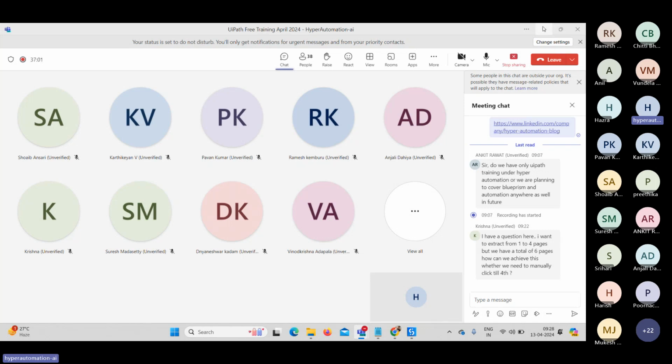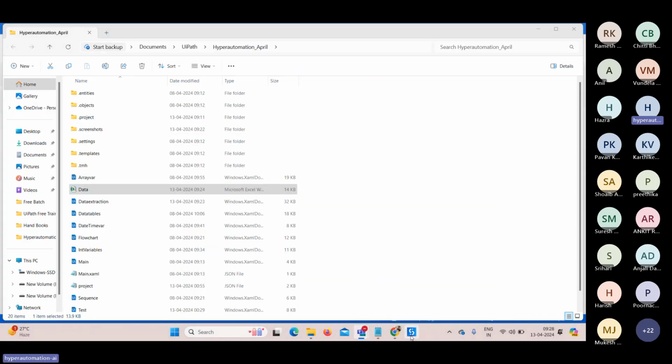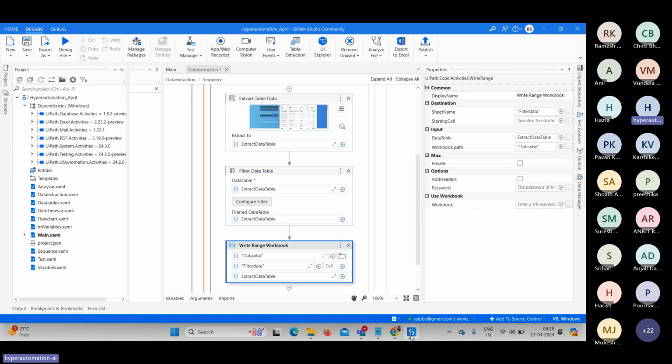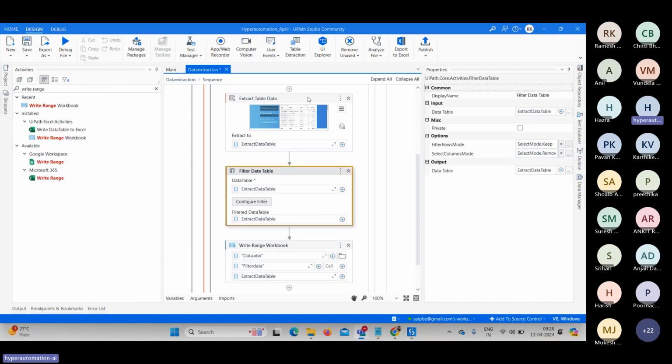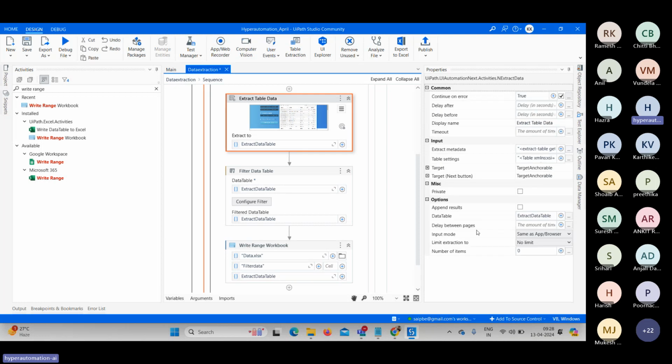Of course, no. We have an option here in the extract data table called limit extraction. We can say maximum pages, maximum rows, or no limit, and we can specify the number of items. If it's 0, it will go with the maximum limit, or we can simply say I would like to extract only 4 pages of data, or 5 pages of data. That is how we can do that.